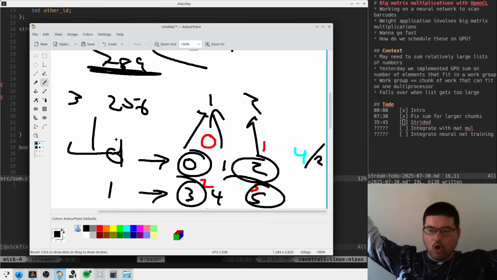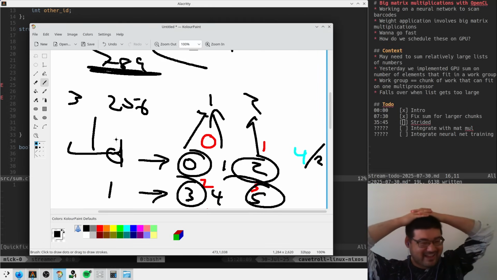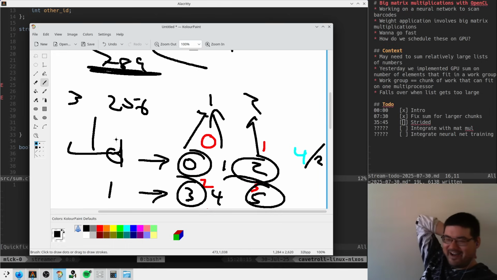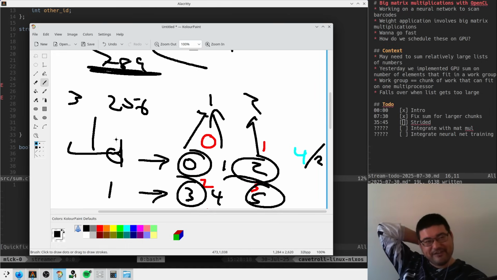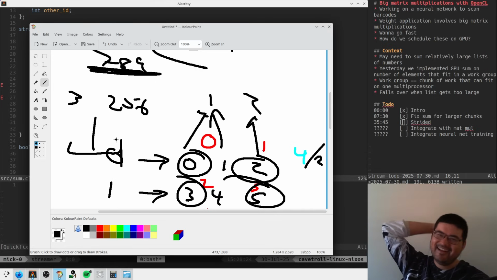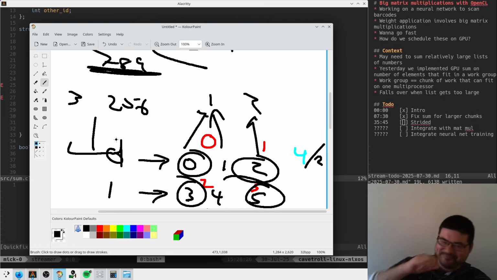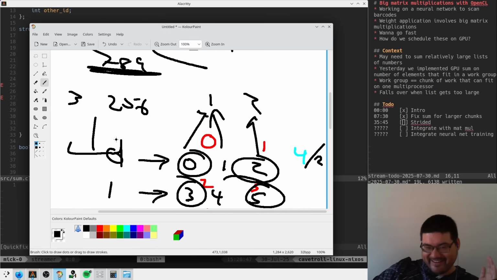Everything's so hard. That's crazy. Dude, GPU programming is wild. Okay, how do we avoid that? Hold on. Okay. So either we have to prevent this from happening, or we have to handle it. Those are our two options, right?